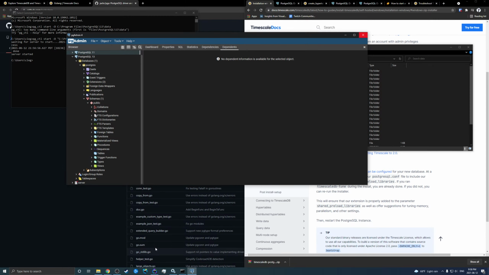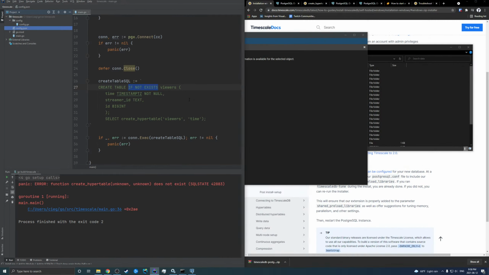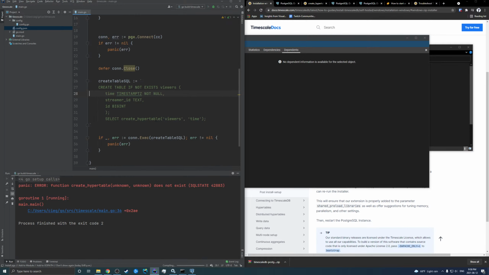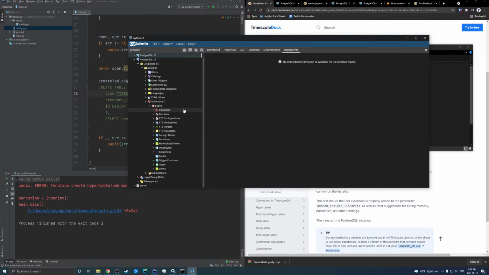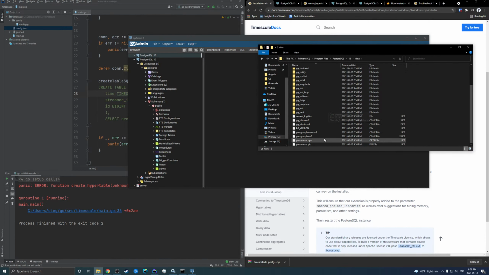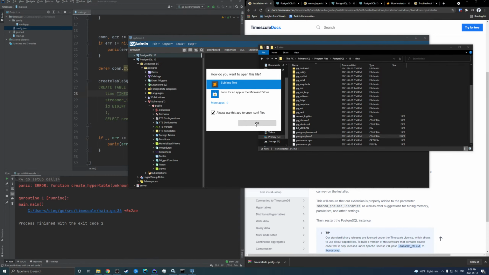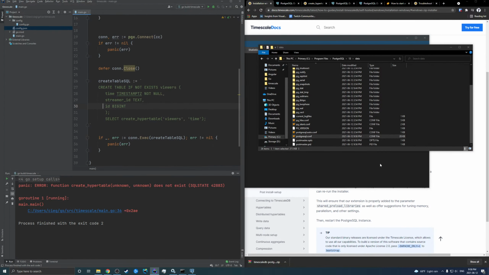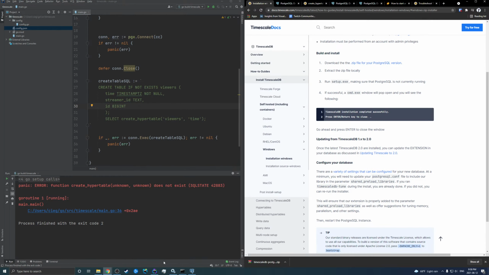Alright, let's try running the arbitrary code. Or I'll just run the program and see what happens. Still doesn't know what that is. Odd. I'm fairly certain I updated this. Sure, we'll say always open it. Yeah, okay, it's in there. Doesn't know what that is.